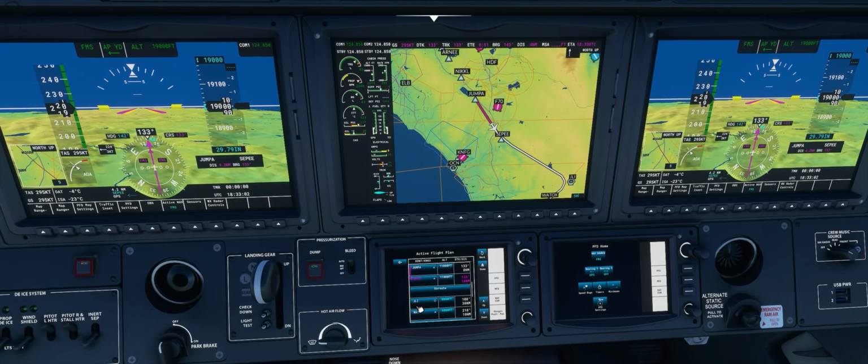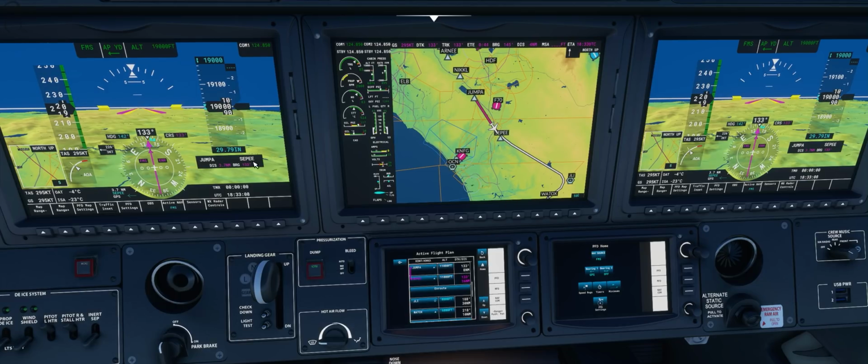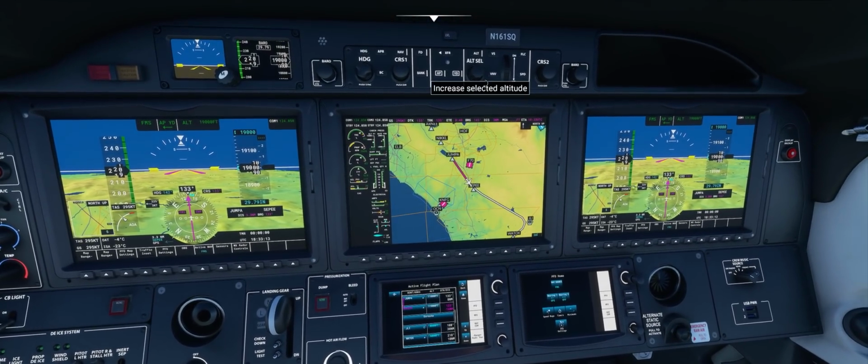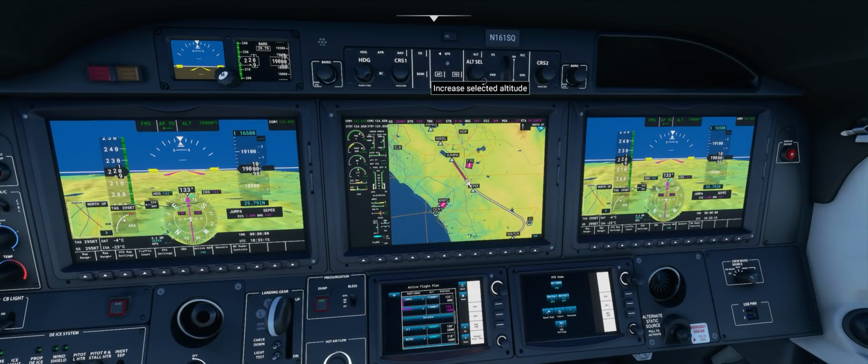If you notice, JLI is 30 nautical miles away from the previous waypoint, which was Seppi. And Seppi is coming up right now. It's 3.6 nautical miles away. So the first thing I'm going to do is set this to our target altitude, which is 8,800.